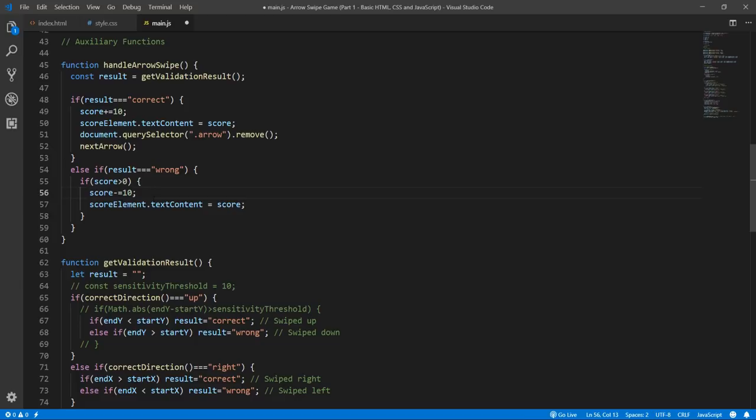Now, this works perfectly fine for our game. Score cannot become negative. However, what if, for example, we gave the player 5 points in the case of a correct swipe and took from the player 10 points? Well, in this case, score could become negative. So an alternative way to write this would be score equals and get the maximum value between 0 and score minus 10.